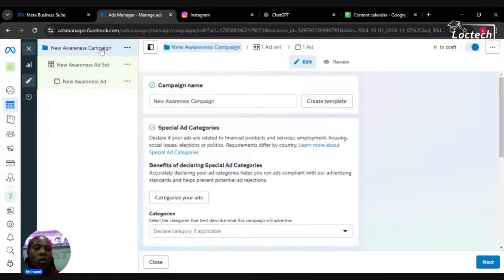So it is divided into three sections. There is the campaign part, there is the ad set, and then there is the ad itself. Okay, so this is a campaign, ad set, and ad. They are divided into three categories. Okay, so the first one you will see is campaign. The campaign itself, that's the first one you will see.